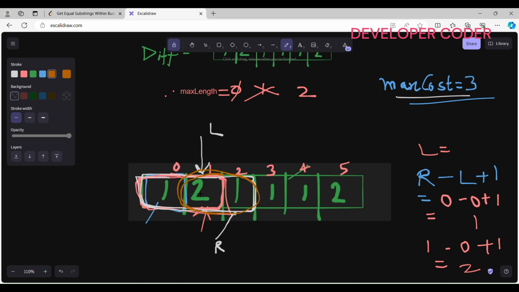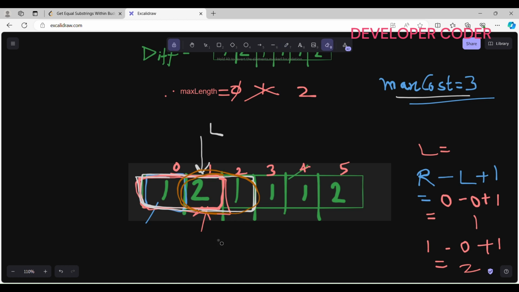Right, so what is the total cost? 3. Yes, this 3 is less than or equal to my max cost, right? So right now I am going to calculate R minus L plus 1 for this window length. The window length is 2, and my max length is also 2, so I don't need to update it. After that my R is going to move forward.